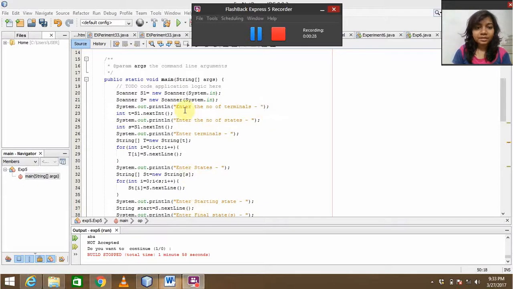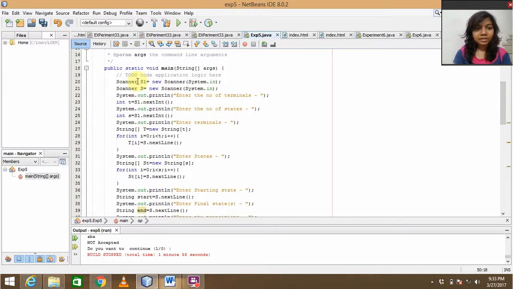So for that, first I have created two scanner objects, S1 and S, to take inputs from the users. The S1 object I have used for taking numeric input, and S I have used for taking string input. First I have taken the number of terminals, then the number of states, then the terminals.